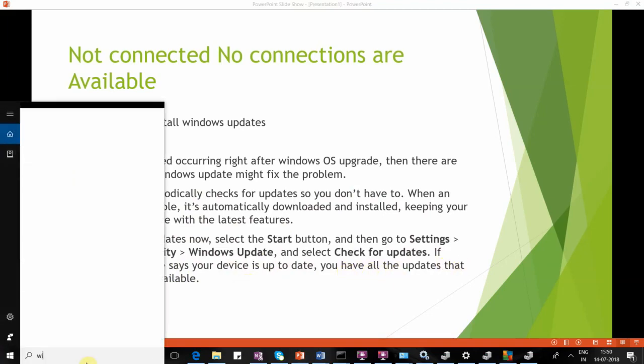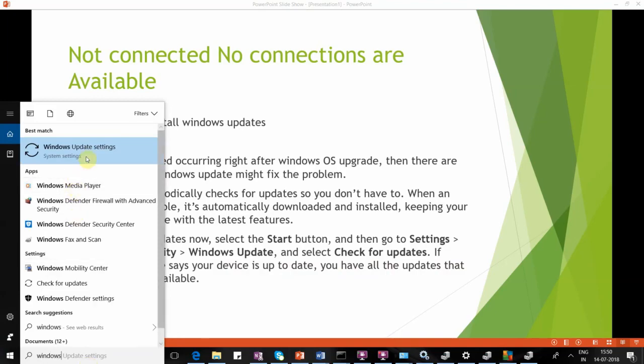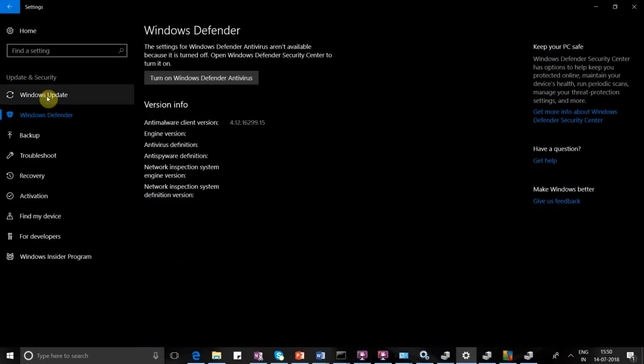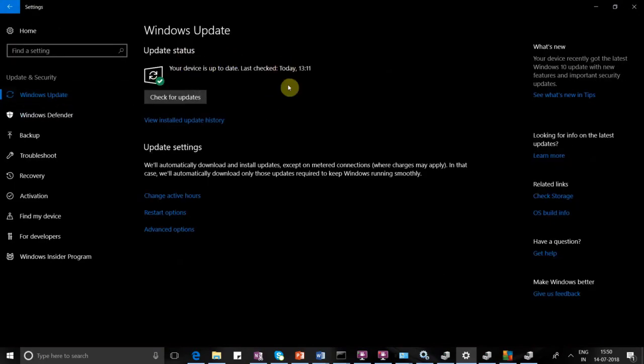So I'll just show it on my computer. Windows update settings. If you click on Windows update here, there are various options. On my screen it says your device is up to date, last checked today. So my computer is up to date.